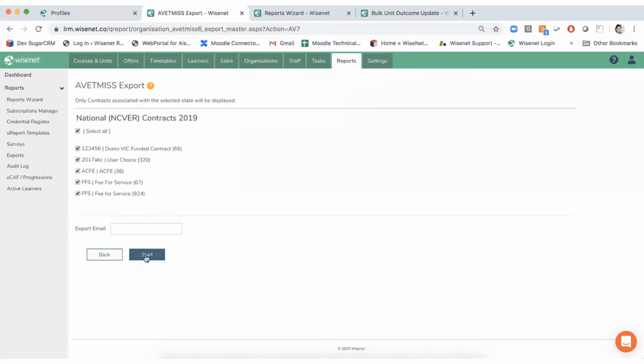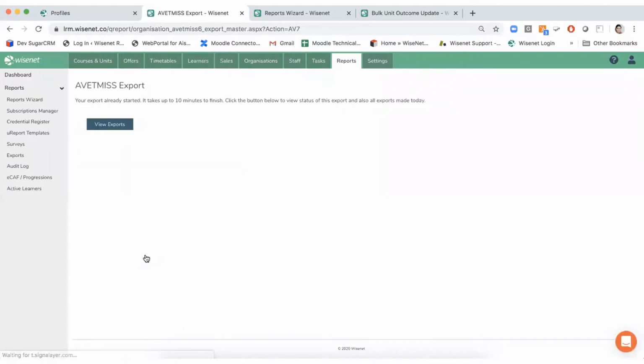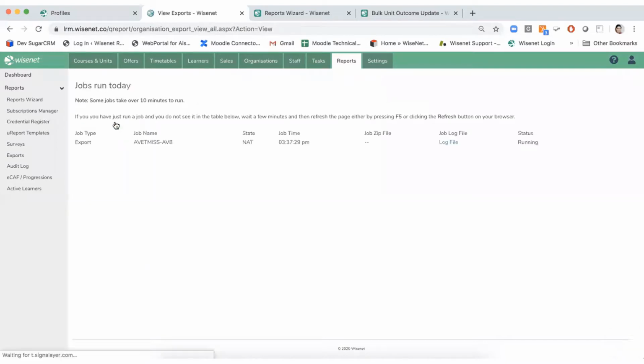And this will automatically run your export file. And you click on view exports, just give it some time. Just refresh the page and you will see the zip file there. So once you see the export files, click on it, it'll download the zip folder.